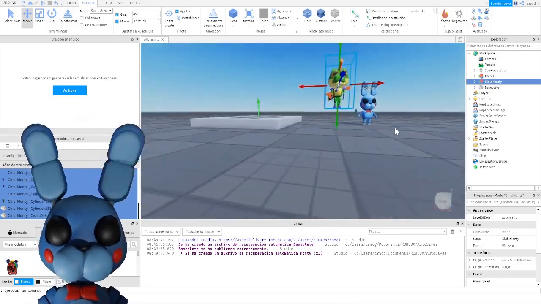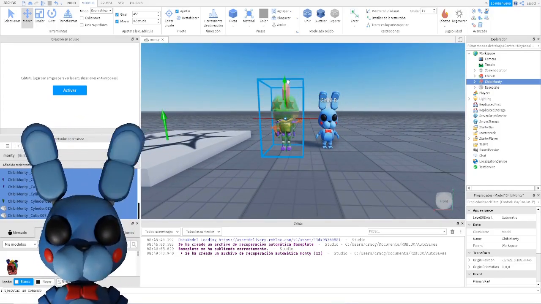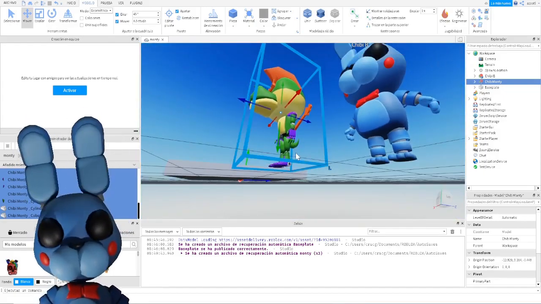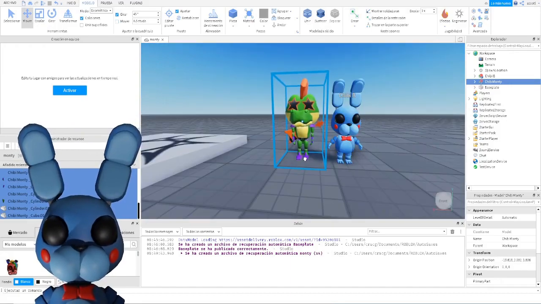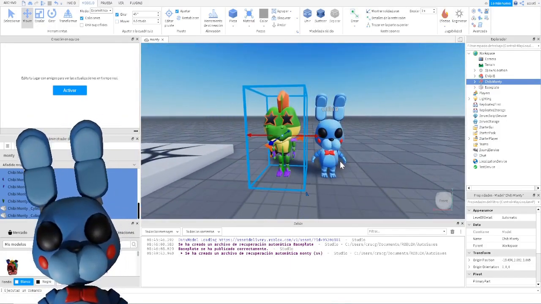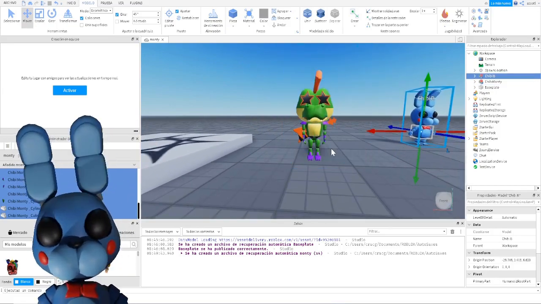Then you just place it next to a model that you have, just to have the right reference for the size. Let me check that it's not floating. So if you check, for me it's the right size. I want it to be a little bit taller than my other models, and it's ready.